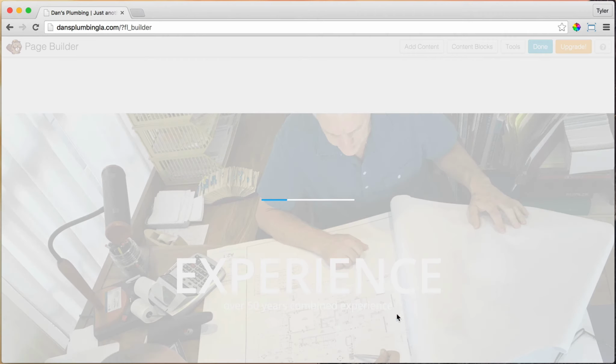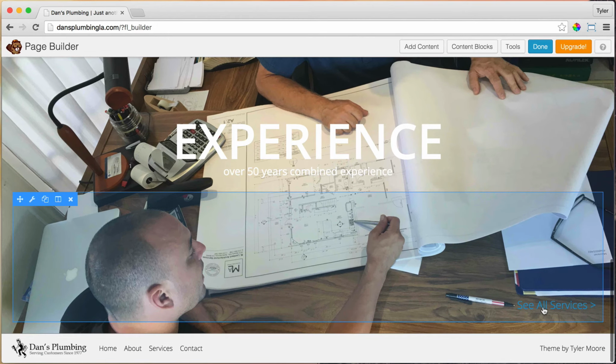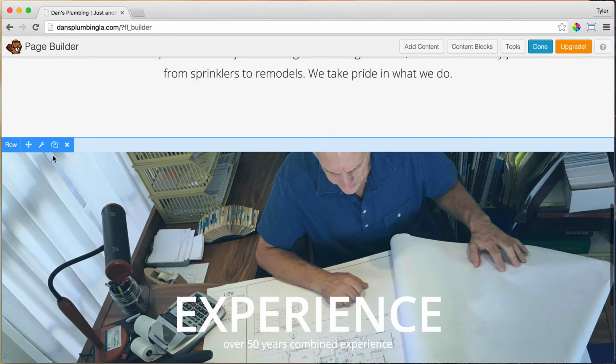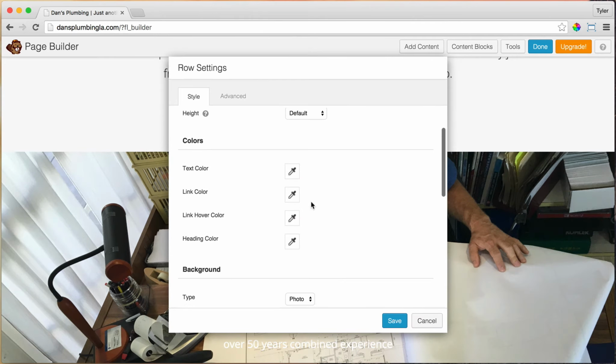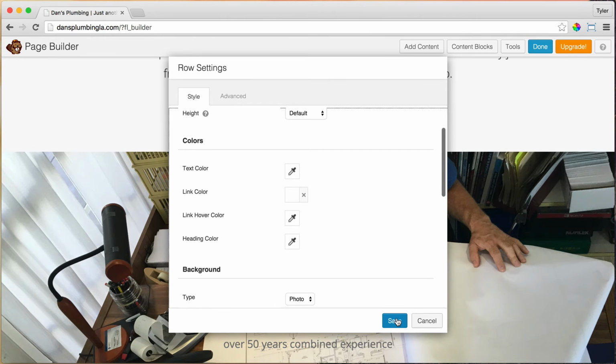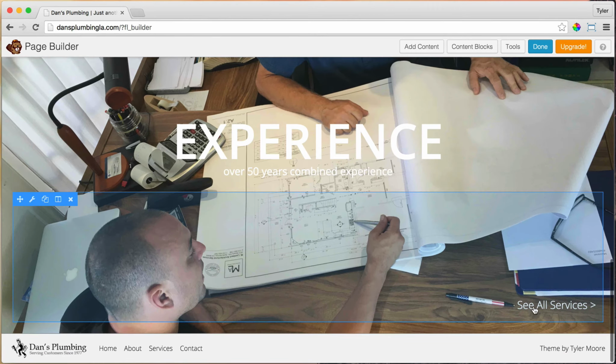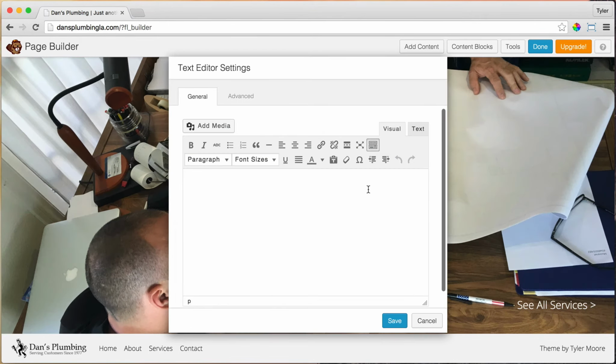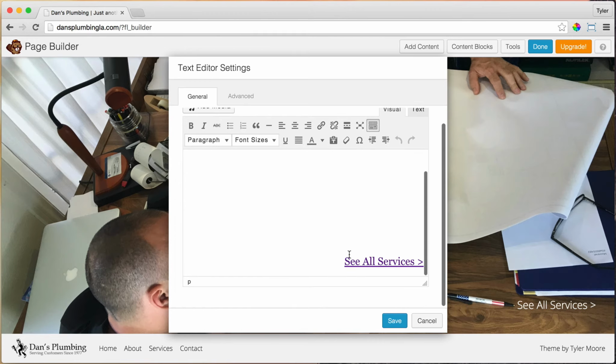All right, so save. But we see it's this color, and that's not the color we want it to be. So let's go to the whole row settings. And let's make our link colors white. And press save. Now we can see that it's white. I don't want to make this one white when I press for the text editor, because then you won't be able to see them. This will be white and it's a white background and you won't be able to see it.